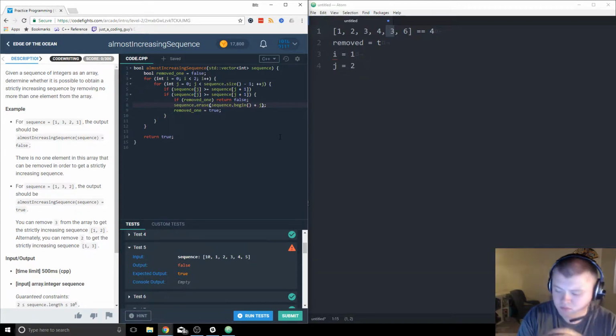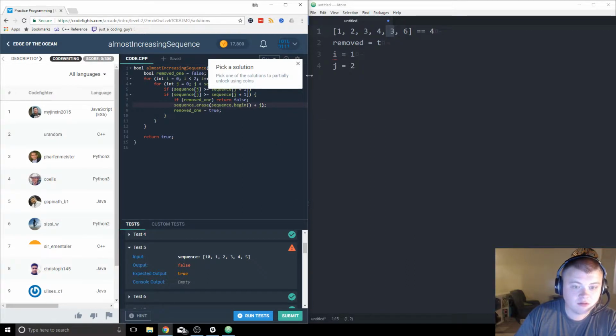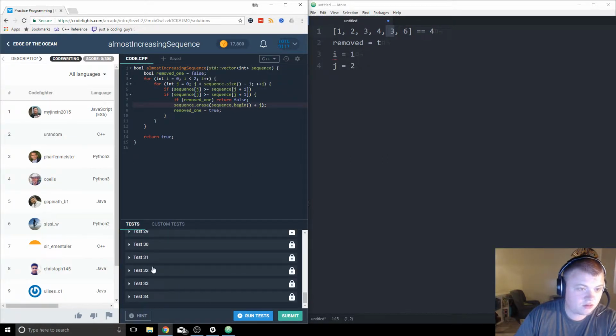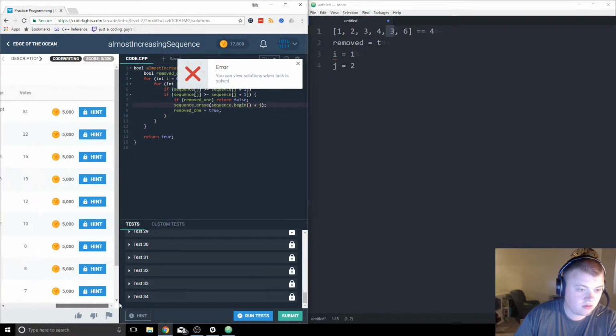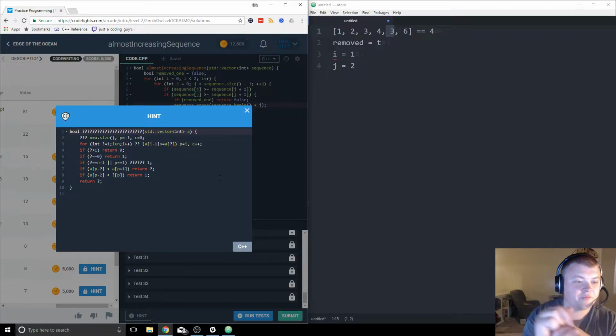Man, I don't like this problem. I might have to buy a hint. How much does a hint cost? I want to buy a hint. How much? Oh, okay. Great, I had to pick the obfuscated one.